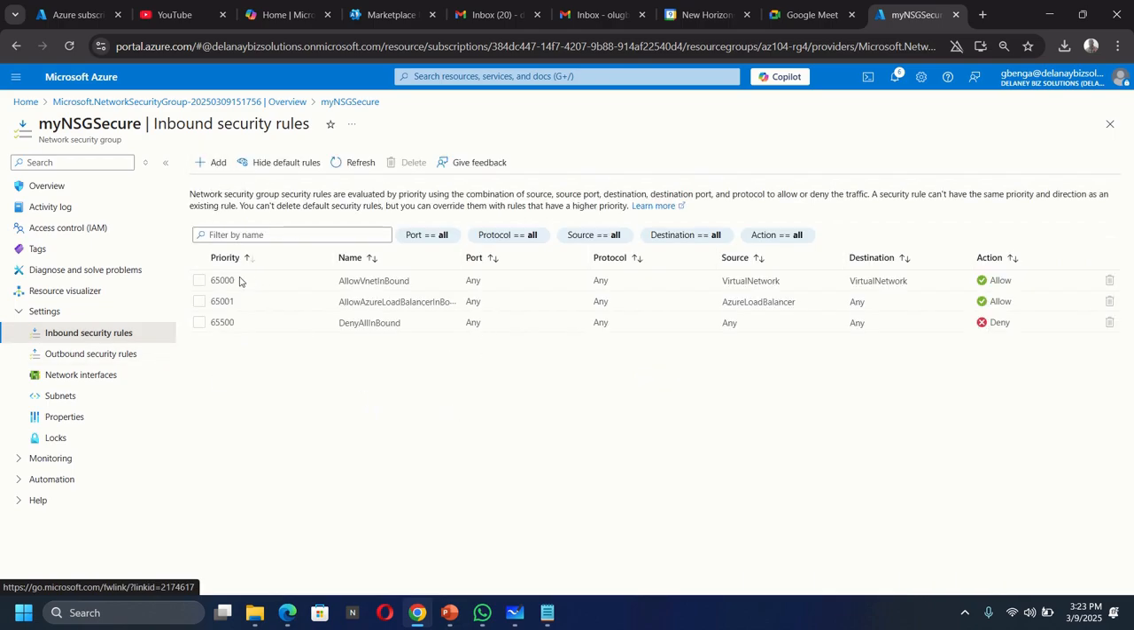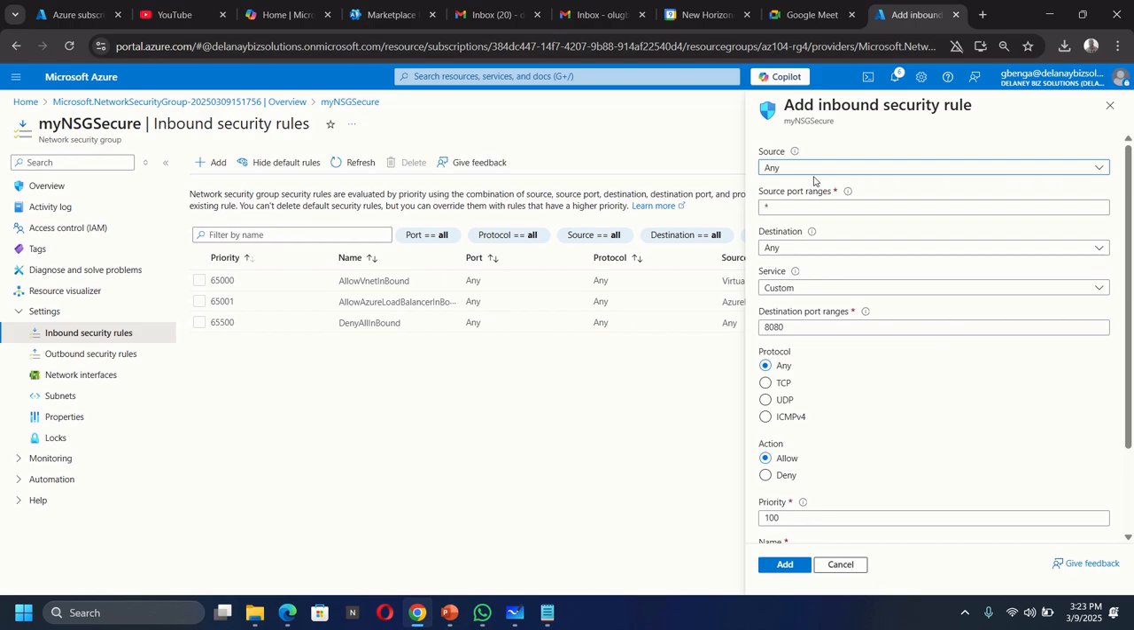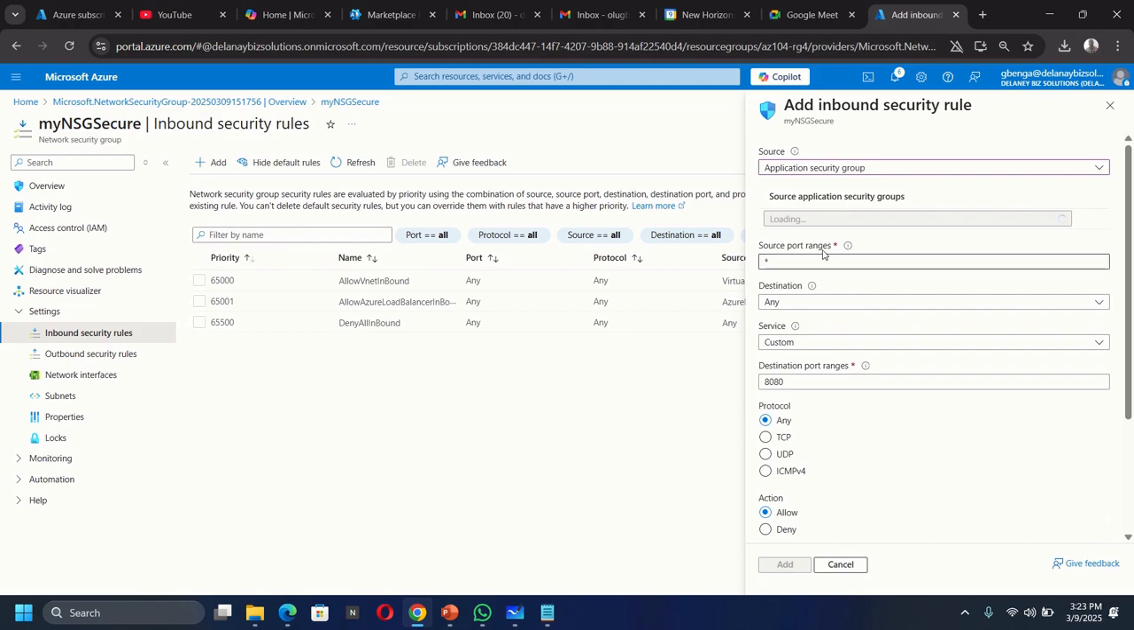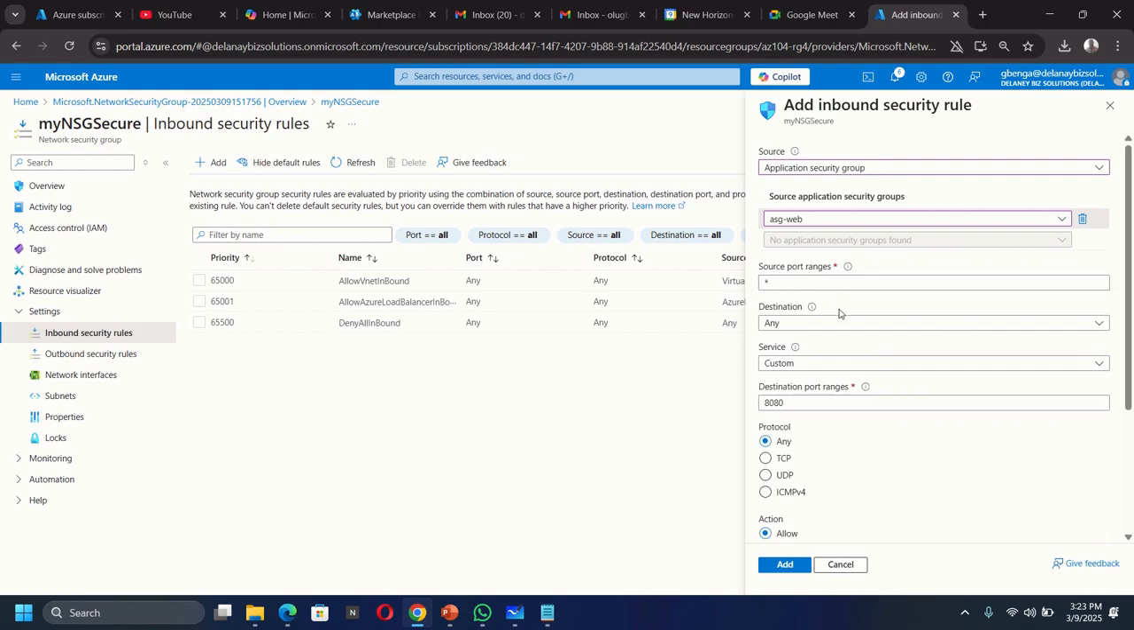But before I do that, do take note that we have default rules. Now these default rules, you cannot change them. You cannot delete them. You can only override the existing rule. So I'll click add the source. That is, where is this information coming from? So for the source, I will click on the application security group. The source can be from internet, IP address, my IP service tag, but this time around from the application security group. And which application security group is going to be ASG web.